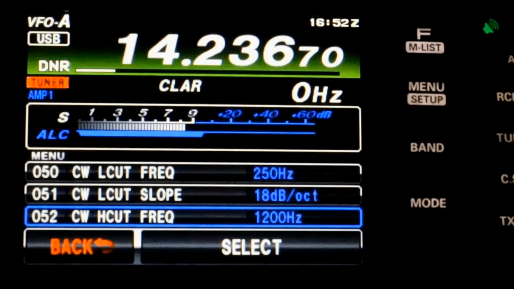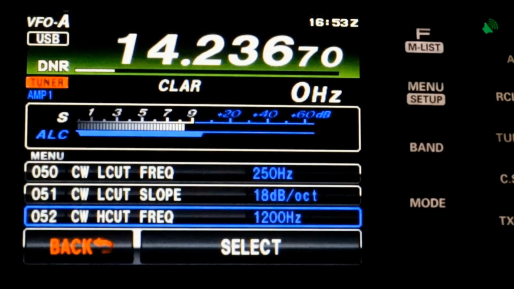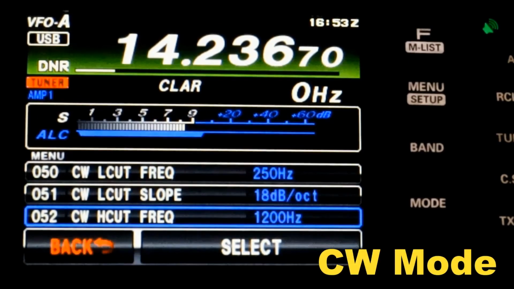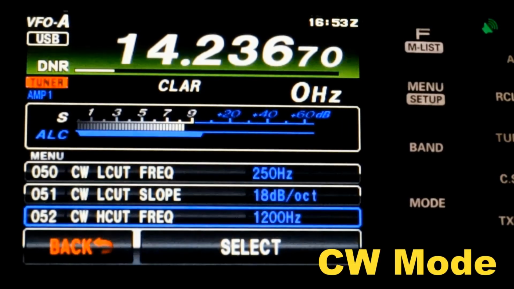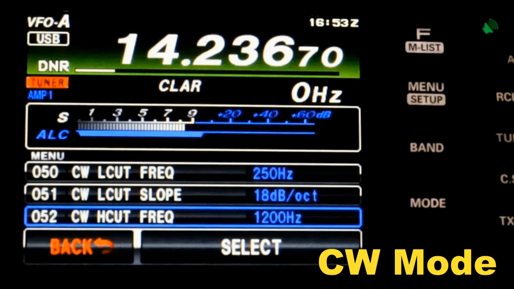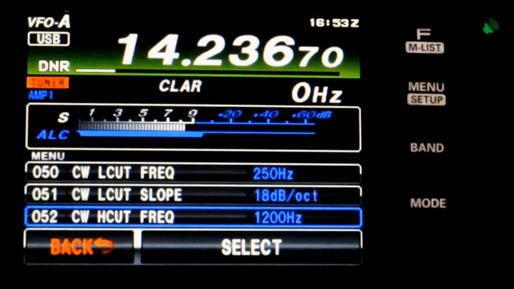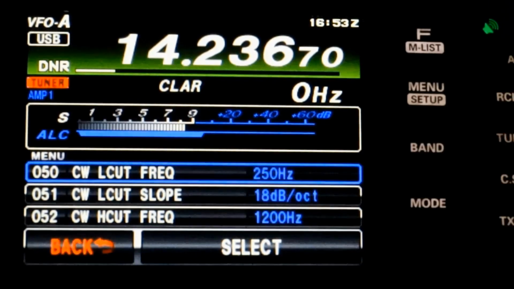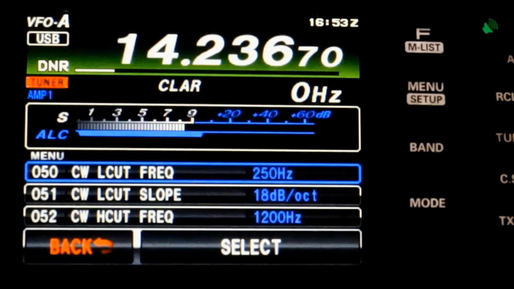Now we're going to discuss other than voice modes. These follow pretty much the same pattern that we had with the voice mode. The first one we're going to discuss starts at menu item 050. It's a CW low cut frequency, and we want to come up here. Remember, we're talking about the audio. So this would be what you have as your side tone set.